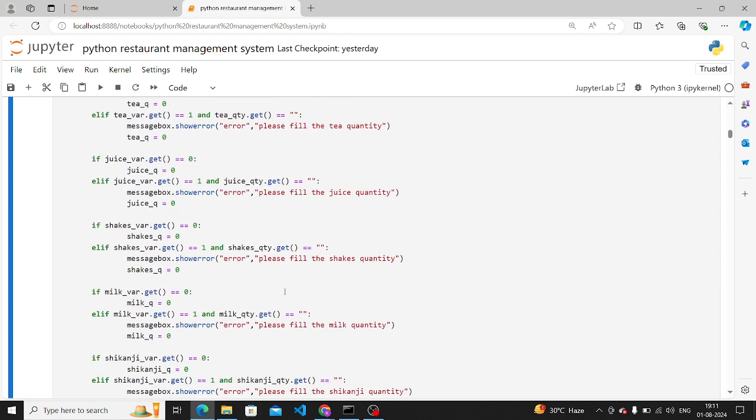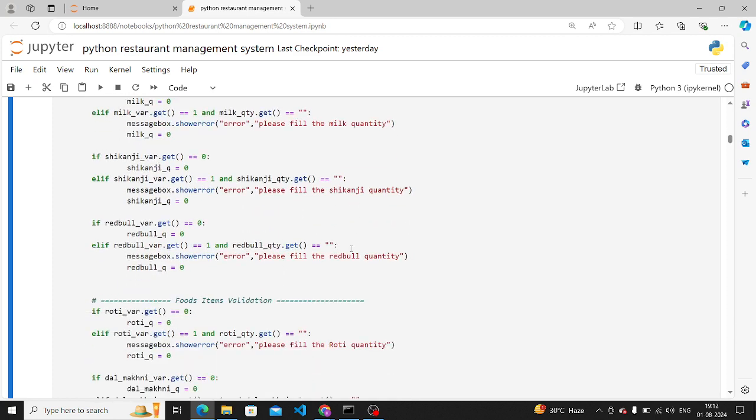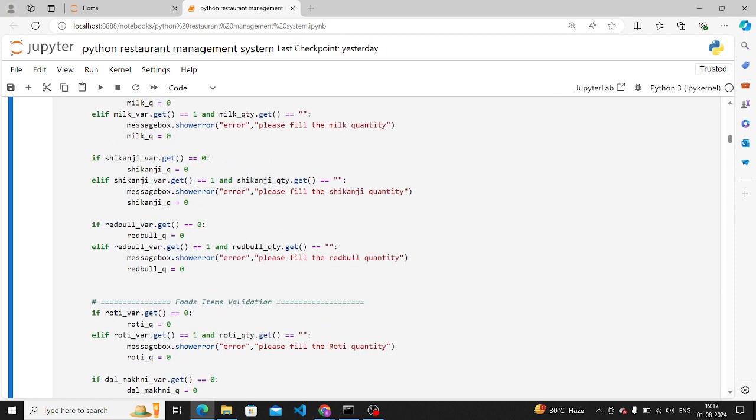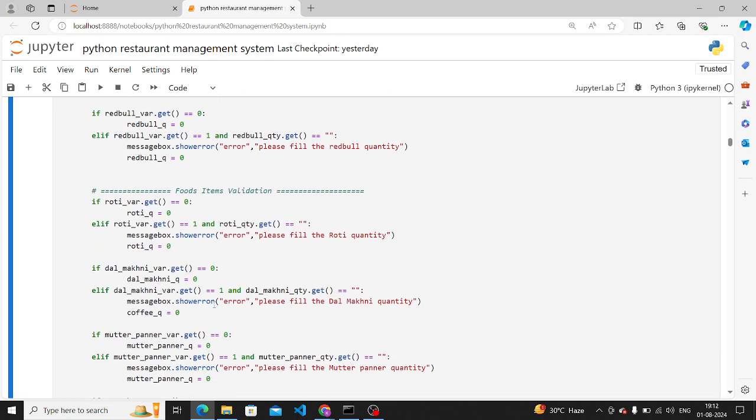Okay, otherwise these errors will show up on your screen. Similarly, this is for food items. This is for roti, dal makhani. These all are drinks, and these are all food items.